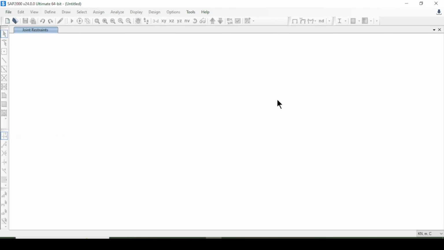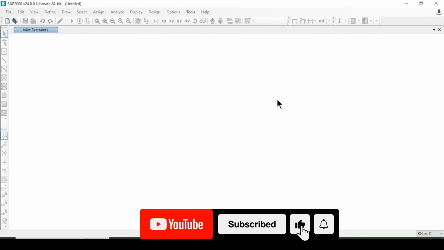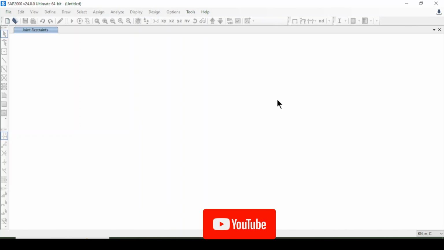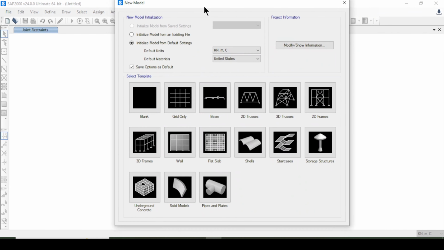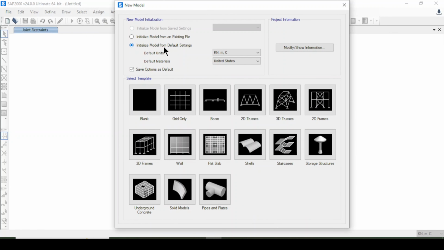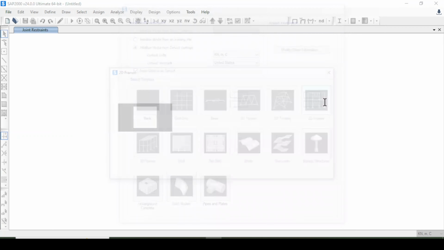Hello there, today we are going to discuss the modeling and pushover analysis of an eccentrically braced frame in SAP2000 software. So I am going to create a new model. Then I will choose to initialize the model from default settings for force, distance and temperature here. Then the default material, one of the standard ones. Then the template will be 2D frame.